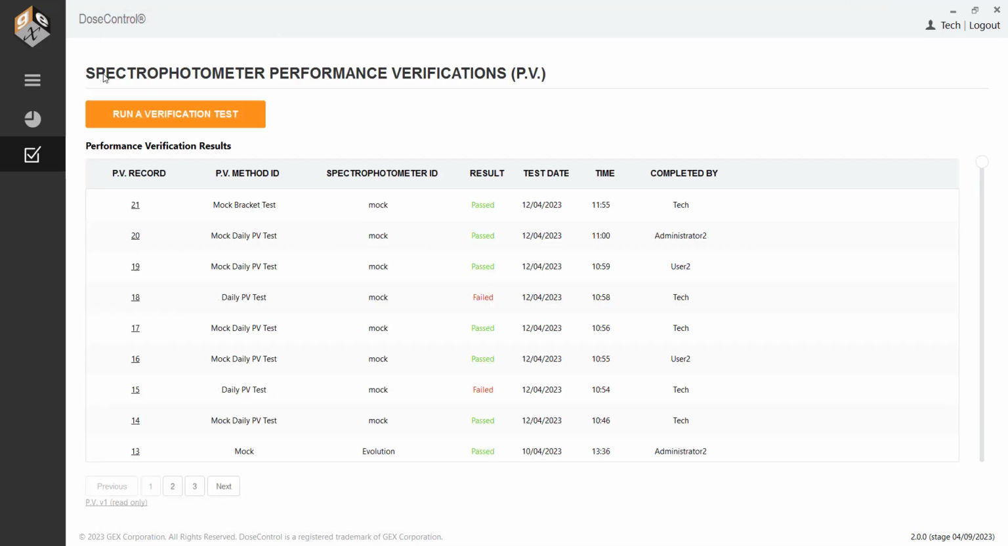And if you go back to the main screen, you will see this is the test record, and it'll list the record and the name of the test, the reader that it tested, the result, the date and time, and who completed that test. So that's it. And like I said, it's pretty much the same workflow as the basic test method. It's just simply testing at two separate wavelengths.